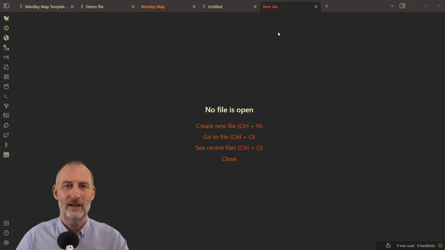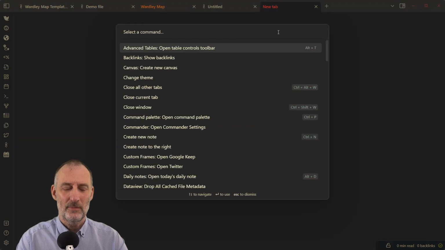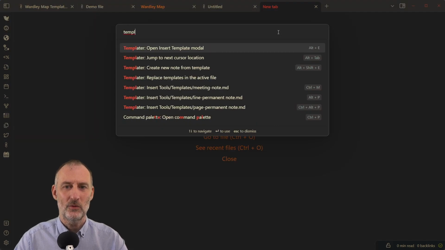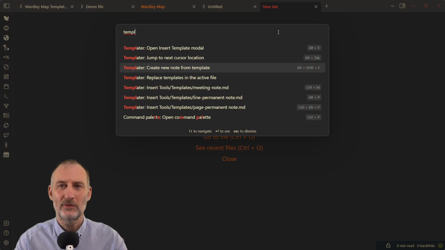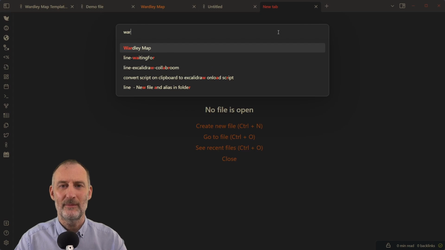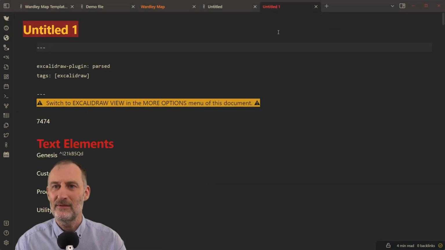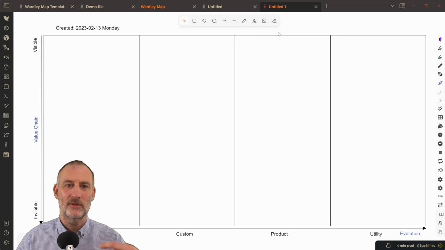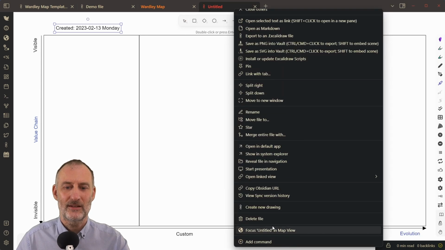So if I would now create, and I'm going to use now the Control P Templater, and I'm going to use the create new note from template. Again, it's going to work the same way. I choose a Wordly Map, I press enter, and I just leave it for 4 seconds, and after 4 seconds it automatically converts into an Excalidraw drawing. And this way you can see that this drawing has the create date, and it was automatically switched to the Excalidraw view.